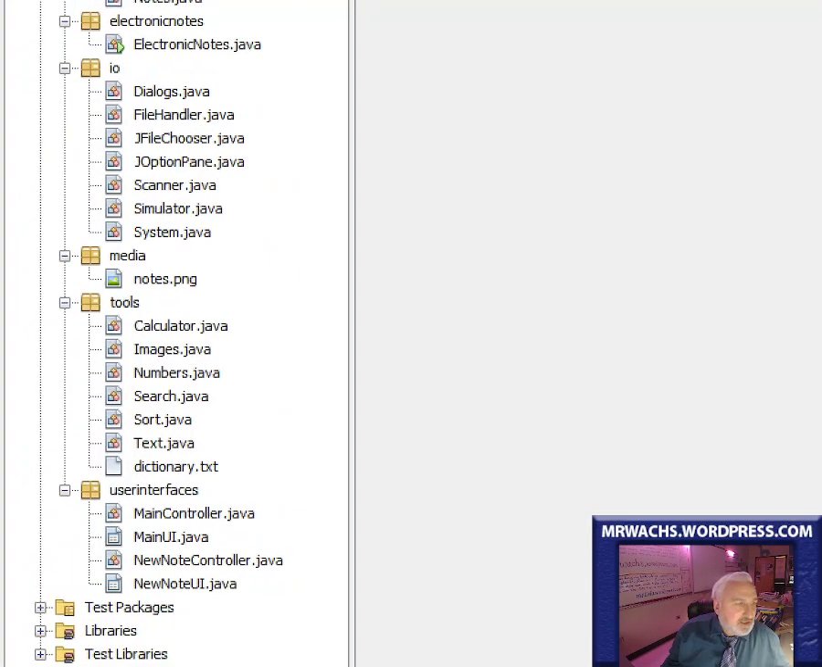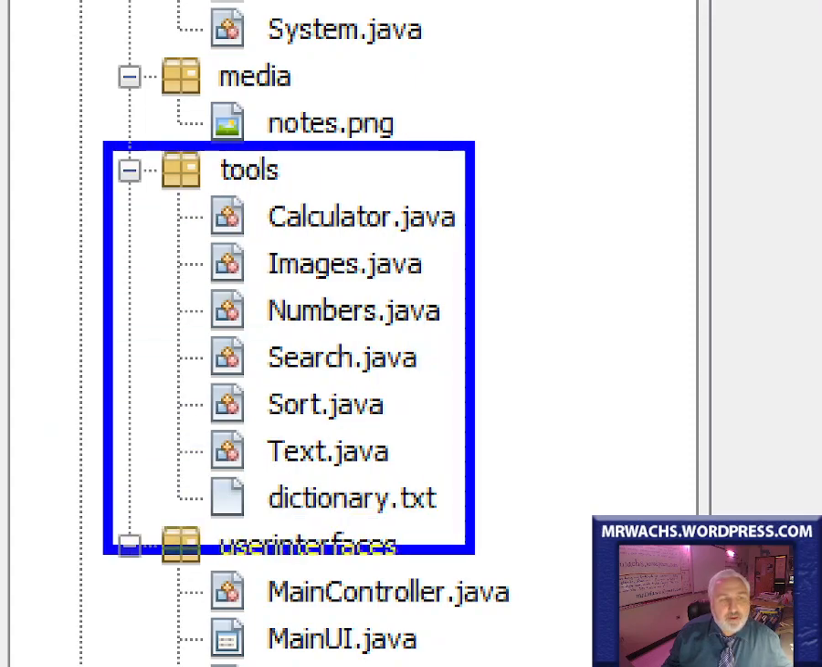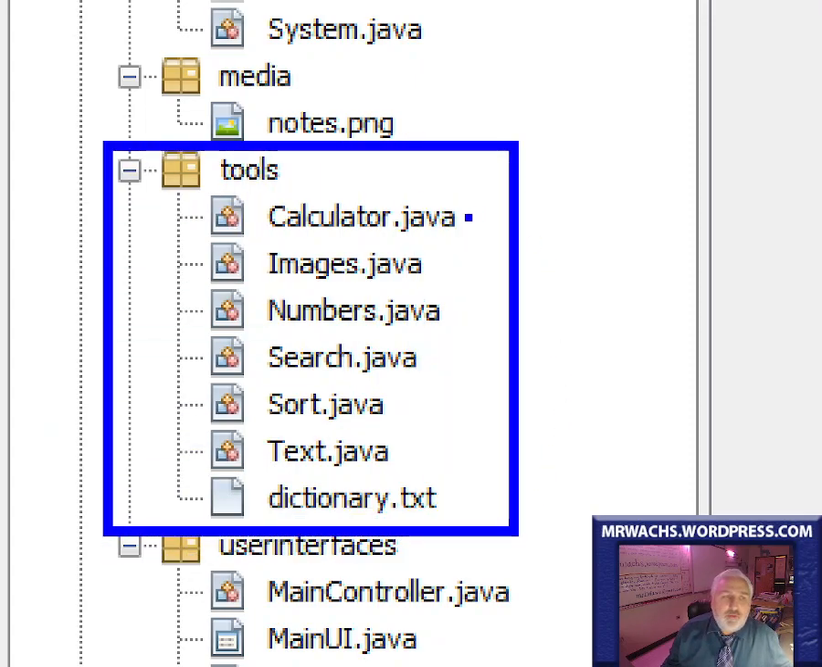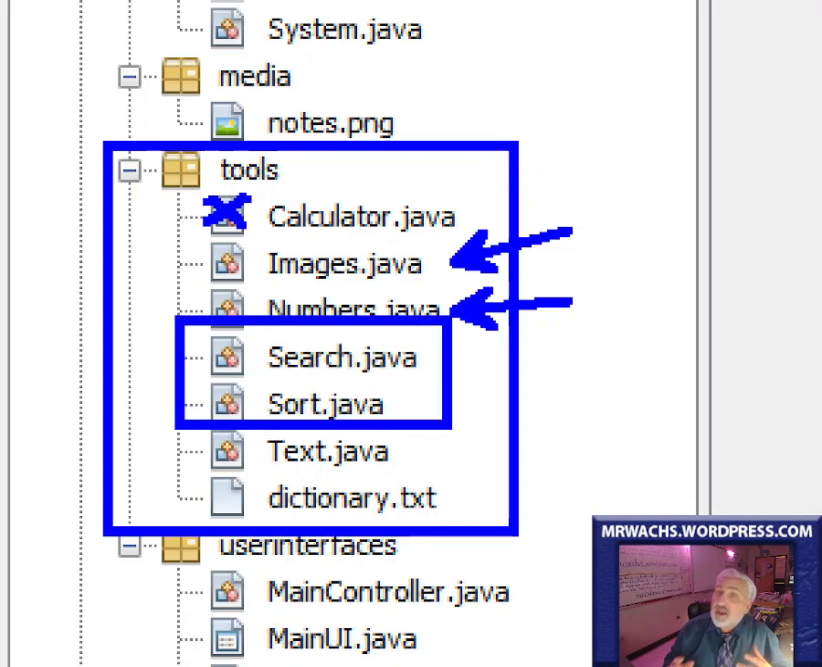And then finally, there's this tools package that also was part of that example. So will we need a calculator? Probably not. That's just something that's used in that course to learn about recursion. Will we need images? Maybe. It may be that we want to manipulate an image, and there might be some useful methods in there. Will we need numbers for things like random numbers? I don't think so, but that's also a little iffy. Maybe, you never know. Definitely we'll need these two though. These two classes will definitely help with those algorithms. And we might even need the text class, who knows.